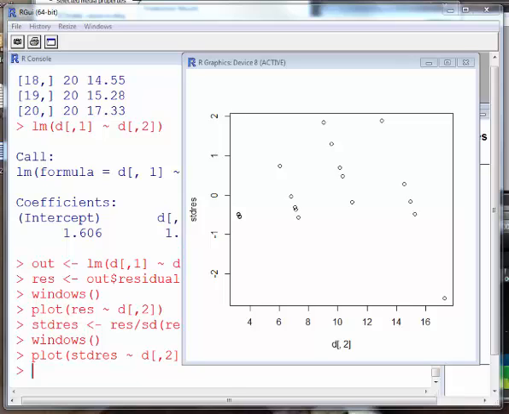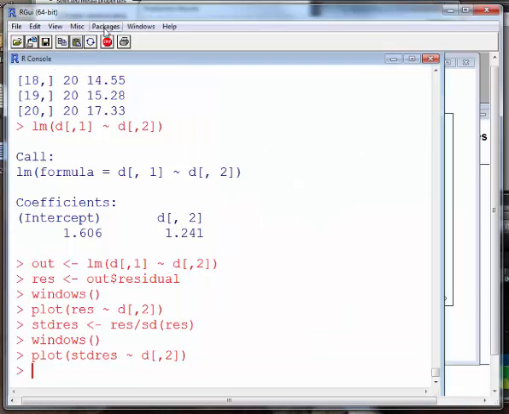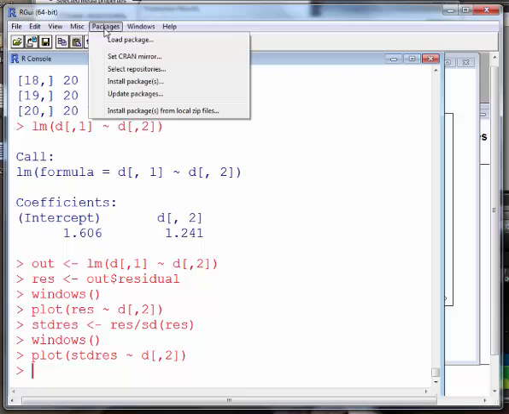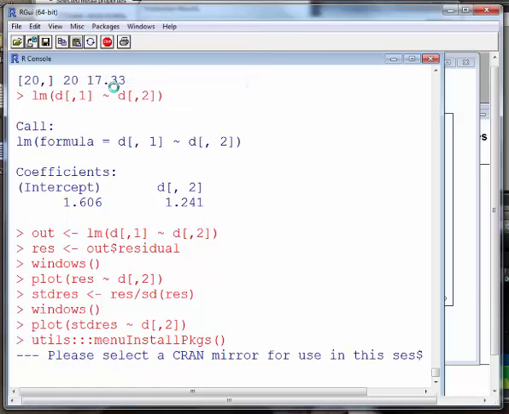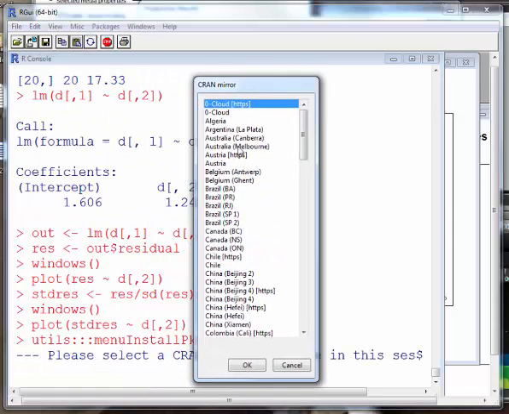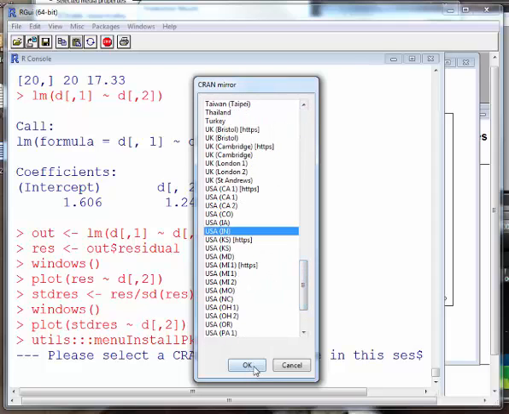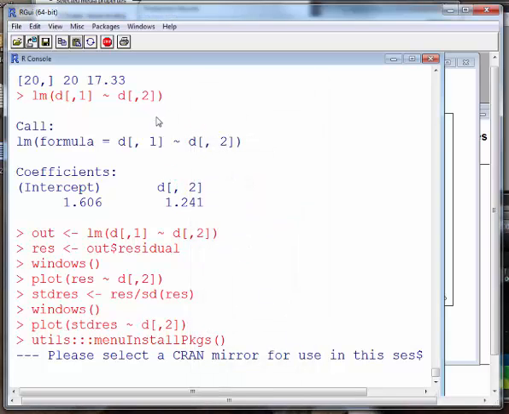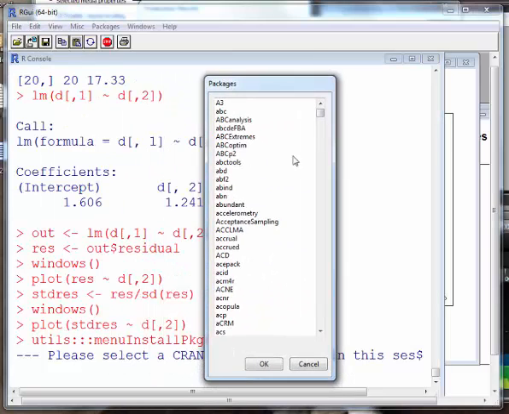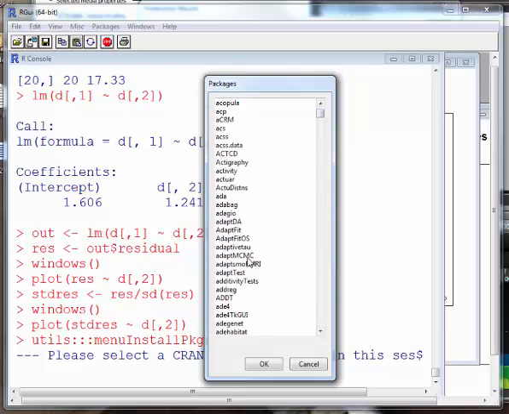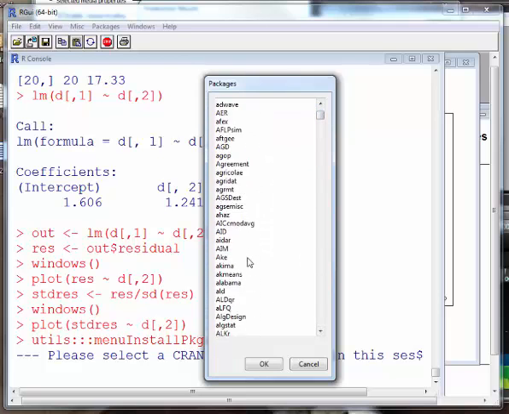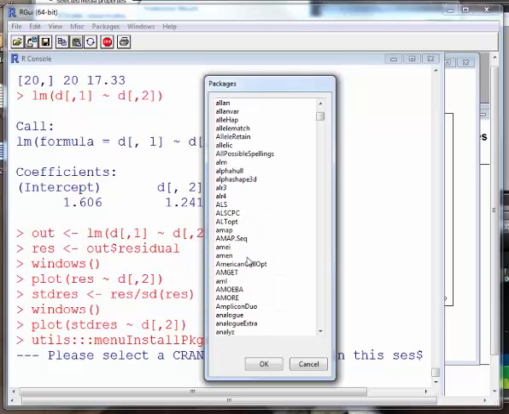I can actually do a more sophisticated test for that if I include this library called cars, C-A-R-S. Now, if you don't have the package, you need to first install it, and you'll need to choose a mirror. I pick something in the United States, maybe Indiana, and then I look for the package I need. By the way, I know this is a package I need because I looked online for how to test for equal variance.